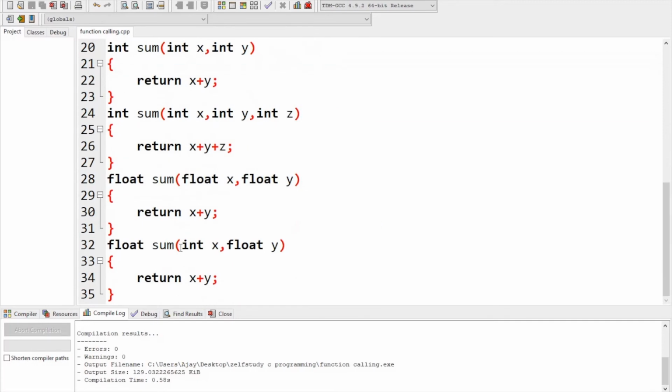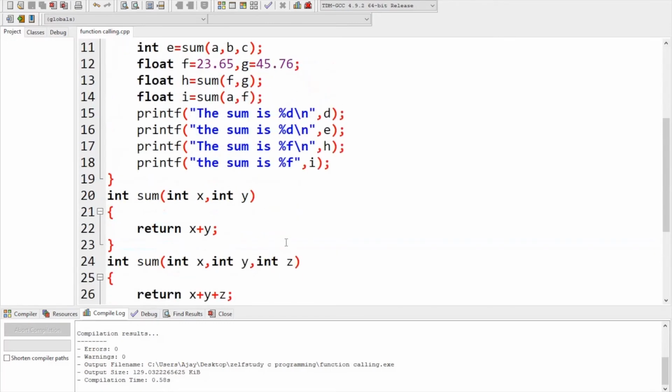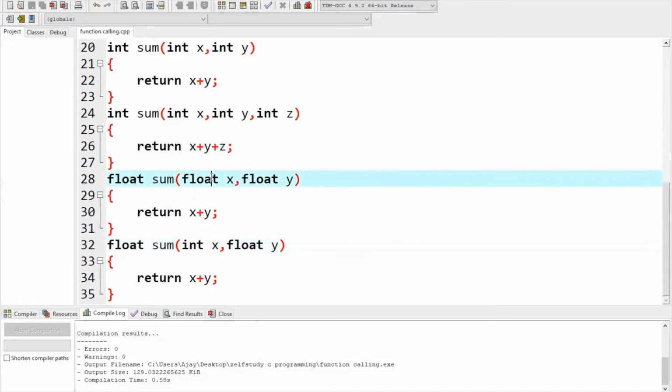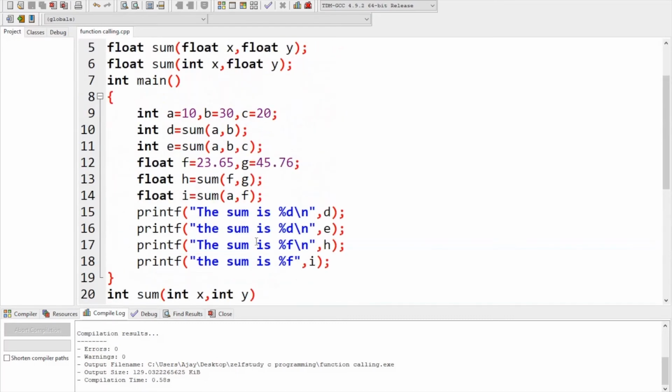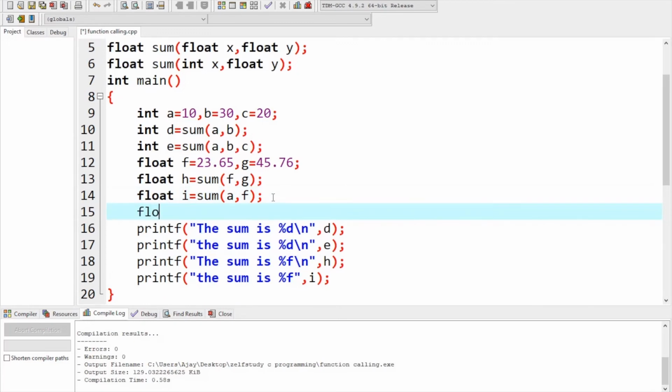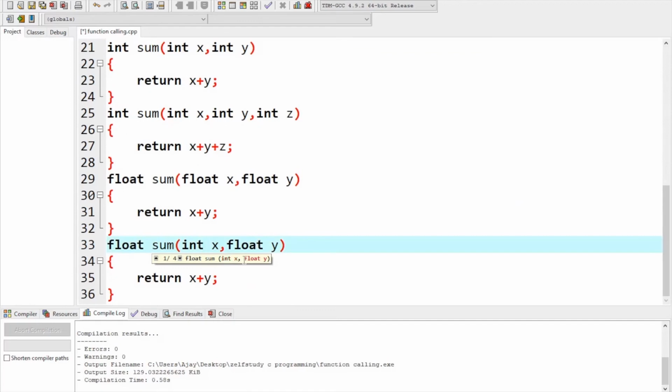So we can pass two different types of arguments to a function. We can call a function not only with float and int, we can also call it with int and float. So I have another question. Since we have declared int and float and we have passed an integer and a float value here, what if I write float j equals sum of f comma a? This is a float value and this is an integer value, right? So what if I pass a float value and an integer value? Will it go to this function or not?